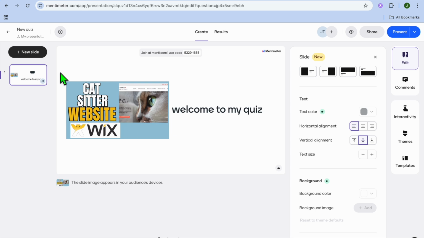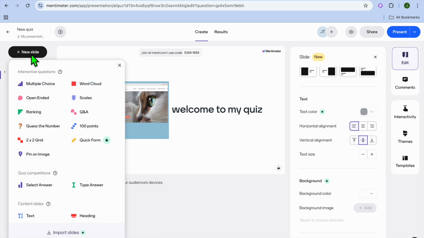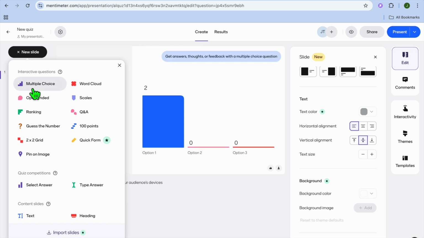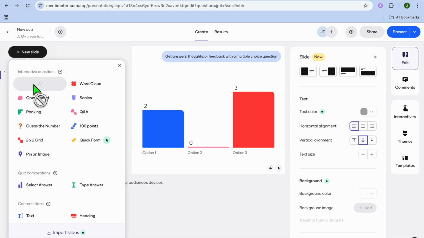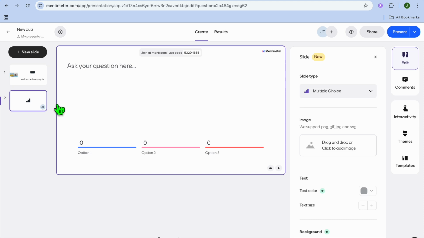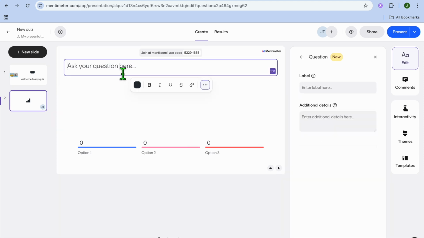Once you're finished creating your first page, all you need to do now is tap on New Slide in the top left hand corner. Then you can choose the type of questions that you would like to add. So for example, if you would like to add multiple choice, you can select multiple choice. After doing that, you can type out your multiple choice question by tapping right where you see Ask Your Question. So for example, I could type in what day comes after Sunday. Let's do that real quick.